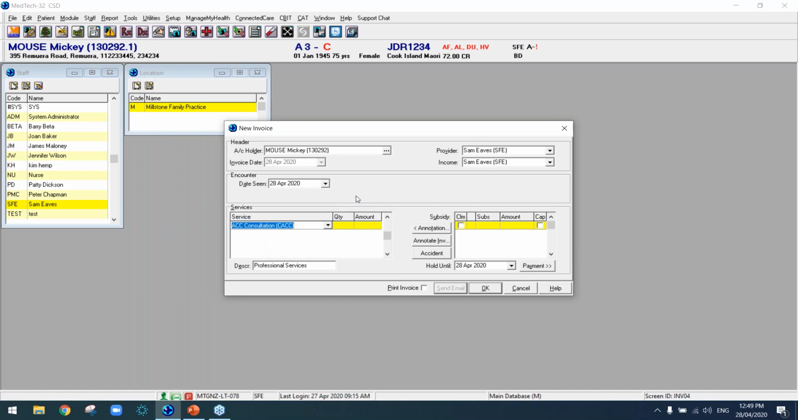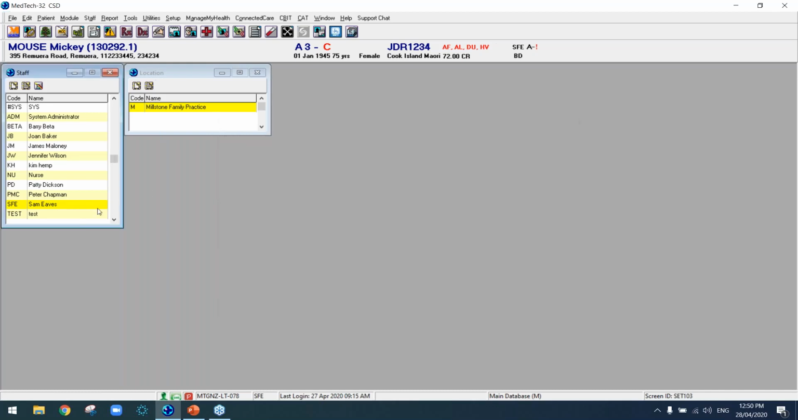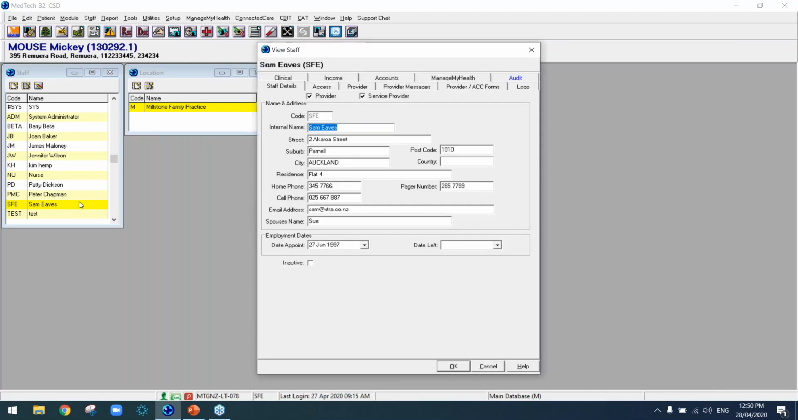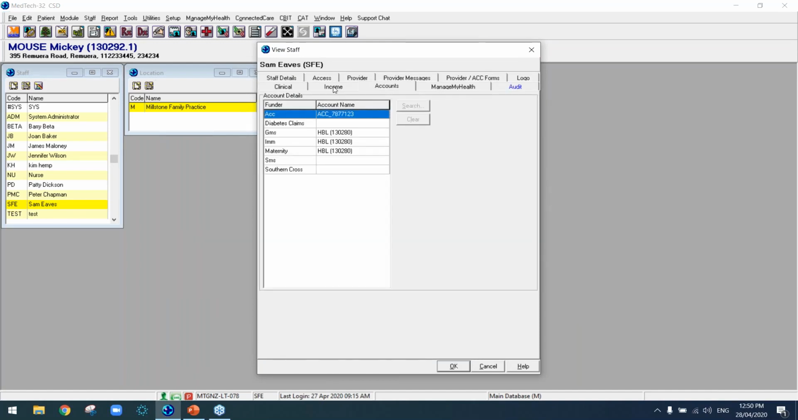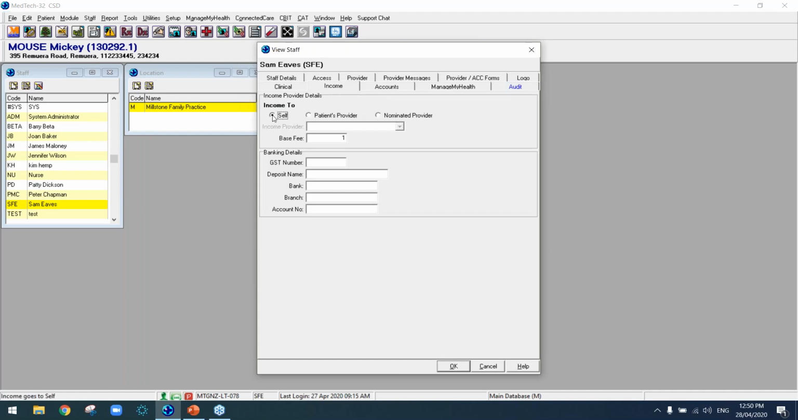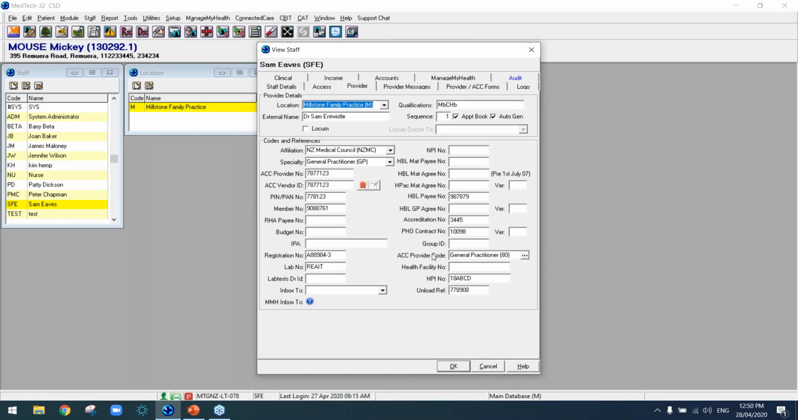That's why when we talked initially about the staff member setup, it's crucial that you check all of your staff contract numbers and provider types, make sure they're correct, and then make sure that their income isn't pointing to someone who has a different contract number in their accounts tab. So I'll just close this screen and go into the staff member setup here. And in the income tab here, if you do have this pointing to a nominated provider, if they have a different contract number, which is associated with the provider code down here, that won't work.